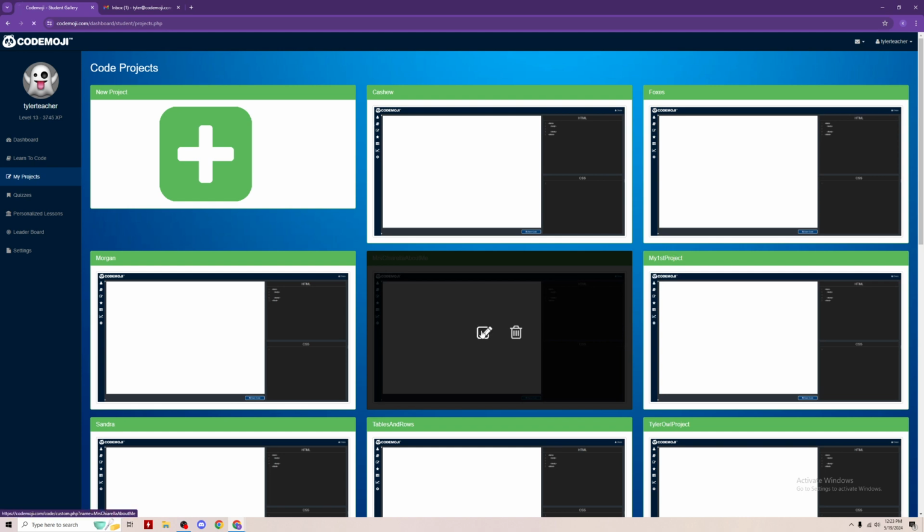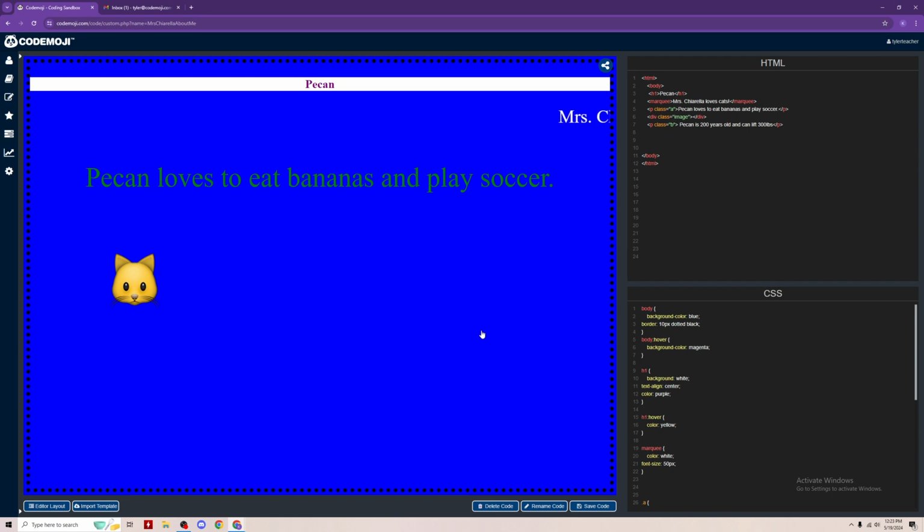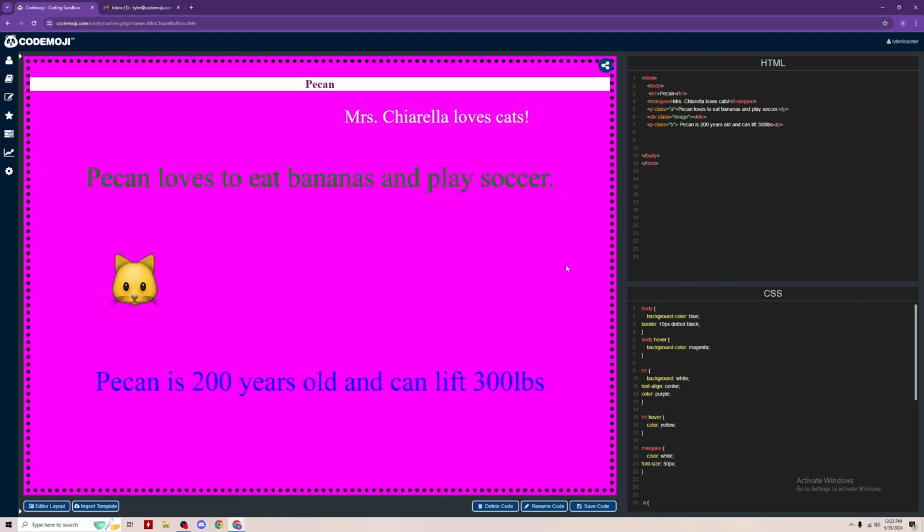So right here we have a page about one of my kitties, Pecan. We have a couple different features. We have a border, we have a hover, a function, we have different colors of text and image, and just some really fun things happening.